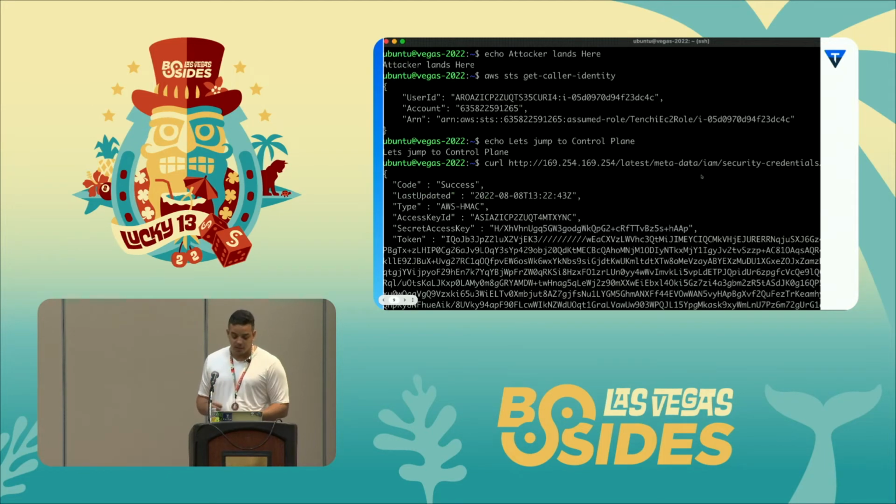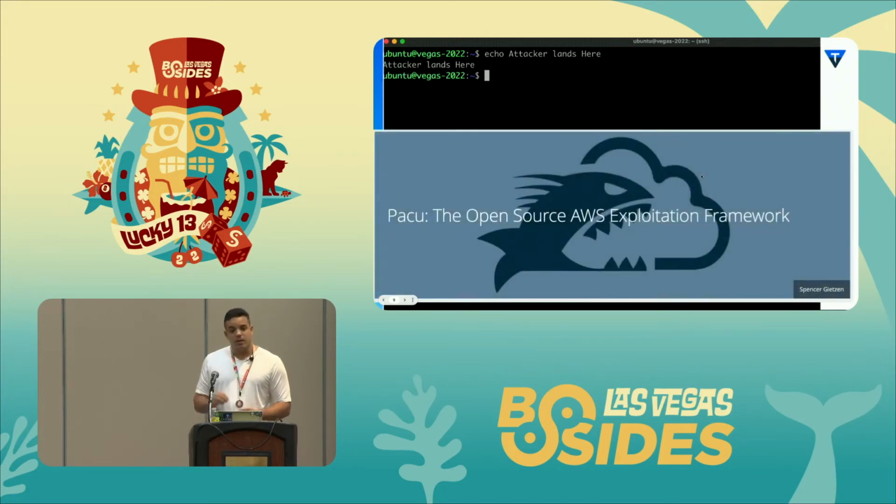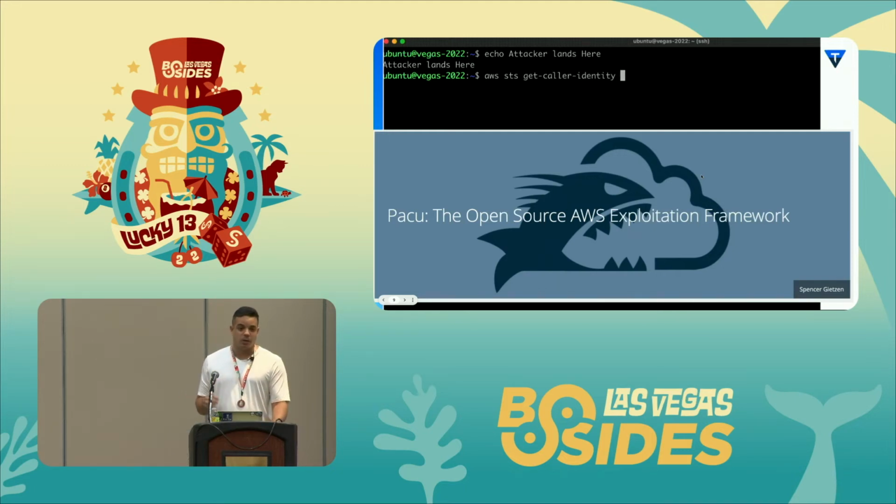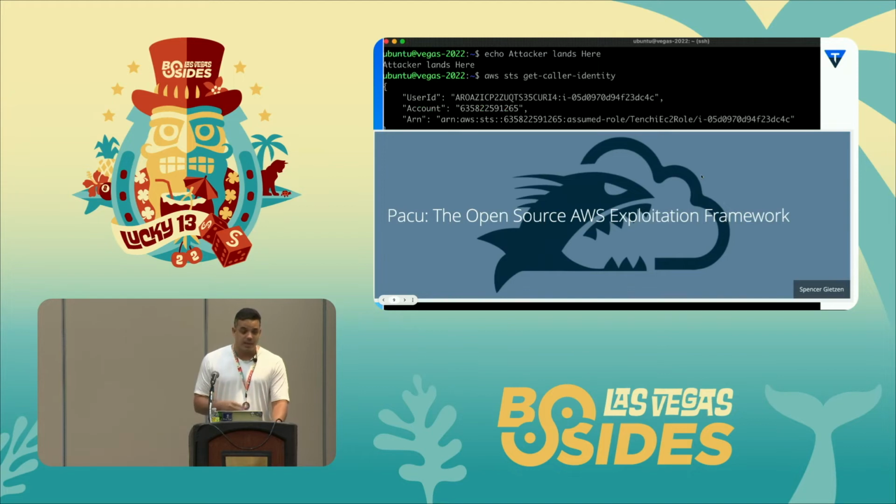So here the attacker would be able to get the credentials, and then he can use some tools for post-exploitation. One of the tools is Pacu. It's an open source AWS exploitation framework developed by the Rhino Security guys. So if you don't know this tool, just download it and play around. It's a really good tool. It has some defects, I don't know how to say that, but it's a pretty good tool in general.